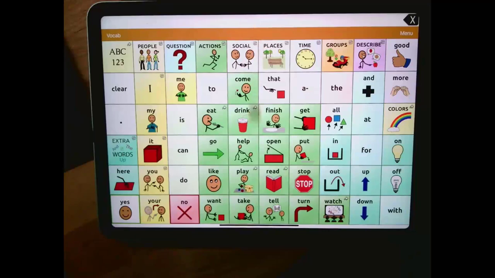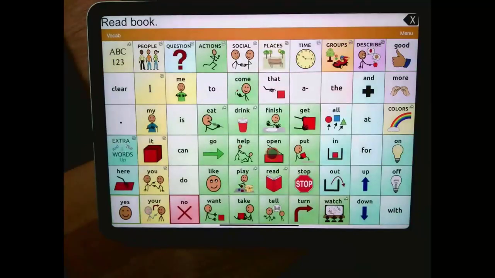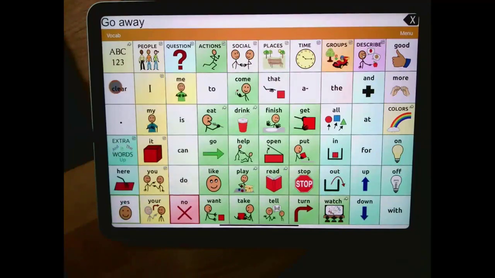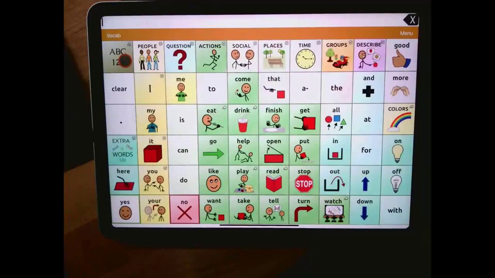So here we would have read a book. Read. Book. Or open. Open it. Or go. Go away. But the verb feel pops up after following a verb. So again, we wanted all of these verbs on the main page to be sentence starters.